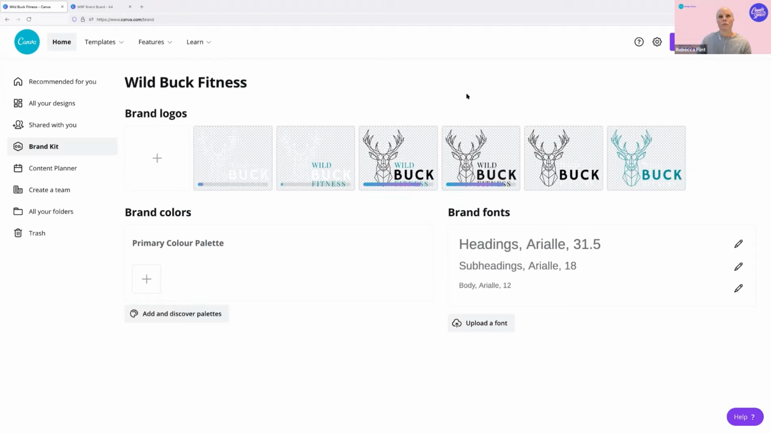Now, of course, you can also download them as JPEGs if you want to have a set that have those backgrounds on them. But when you're designing, if you bring one of these transparent logos onto your artwork, it will just sit on whatever's behind. So a white background, black background, a photo, whatever it is you've got in there. Okay, so they've all loaded really nicely.